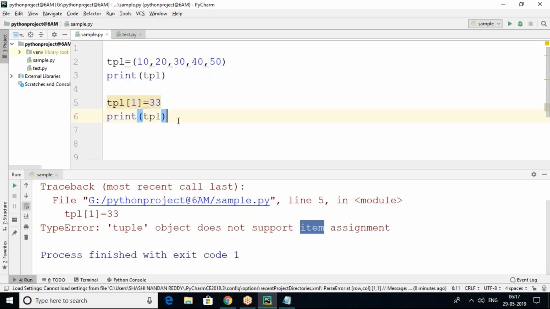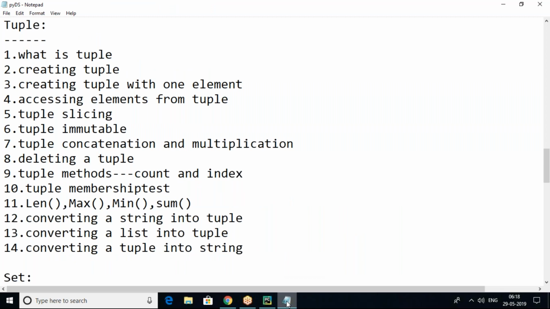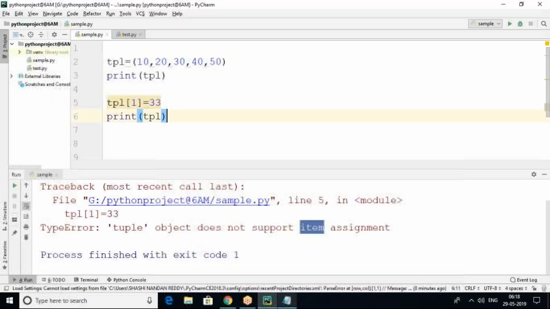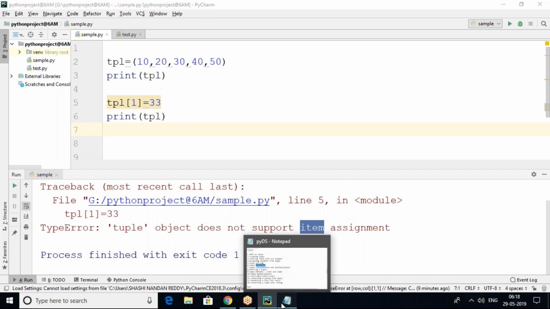Why? Because it is not possible to modify that. That's what I'm saying: tuple is immutable. We can say that item assignment is not possible, which means we cannot add into the tuple. Whereas if it is a list, item assignment is possible. Yes, we can assign an item into the list, but we cannot assign any item into the tuple. This is the immutable nature of a tuple.